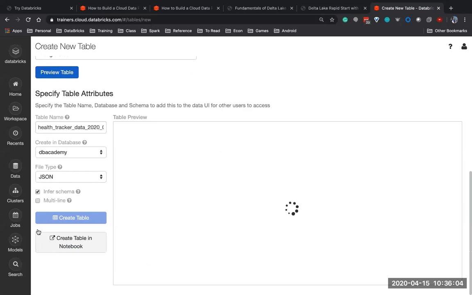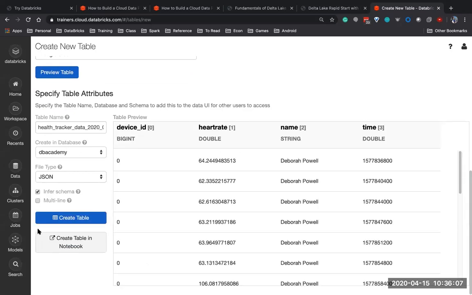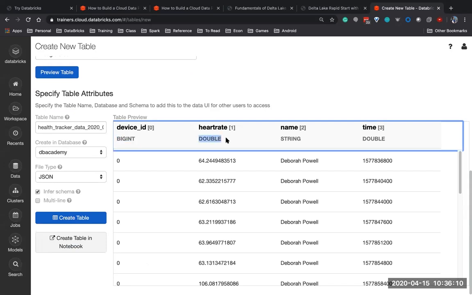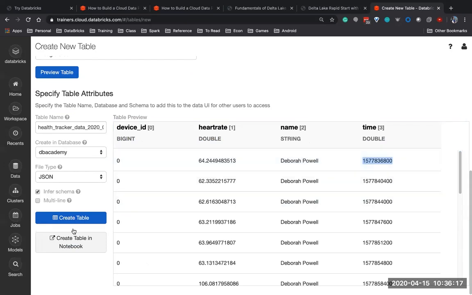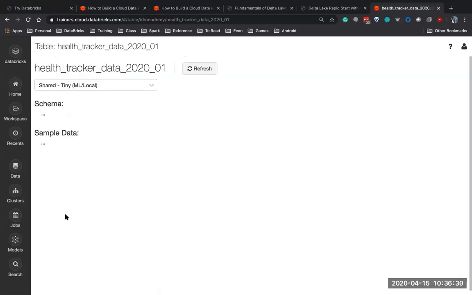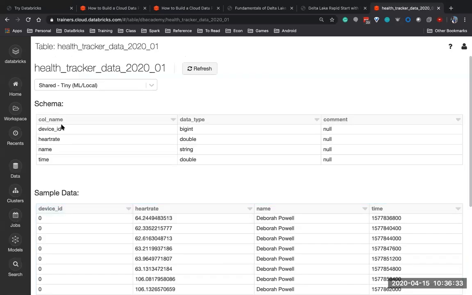And then I check infer schema. So it's going to look at the JSON file and it figured out which columns are integers, which columns are doubles, which columns are strings, and so forth. You'll notice the time it's decided to infer as a double. And I click Create Table. All right, so now we've uploaded our first file.